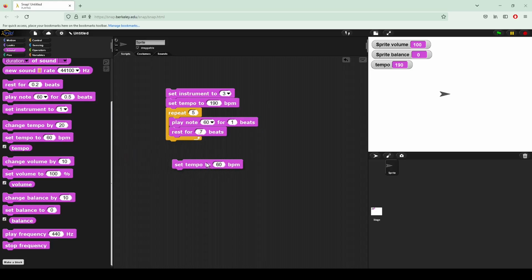But what if I want to start doing something a little bit more interesting? Well, what if I could increase my tempo every time that played? So now I'm going to get a sound that sort of increases as it goes along. And let's go ahead and set this to repeat 10 times.